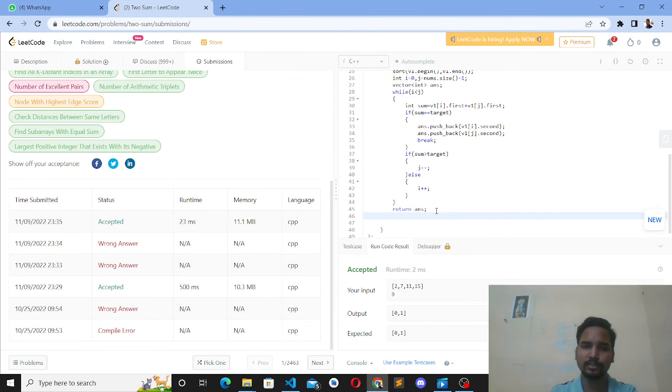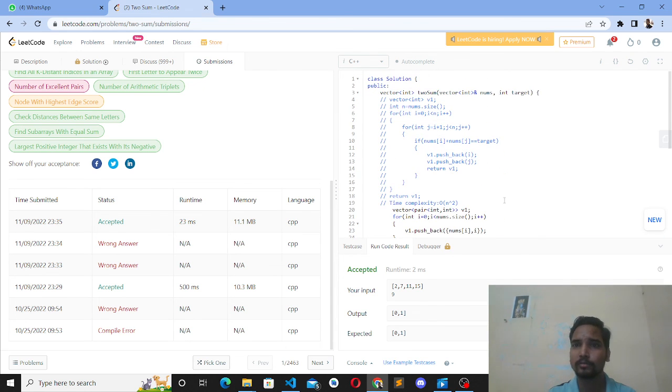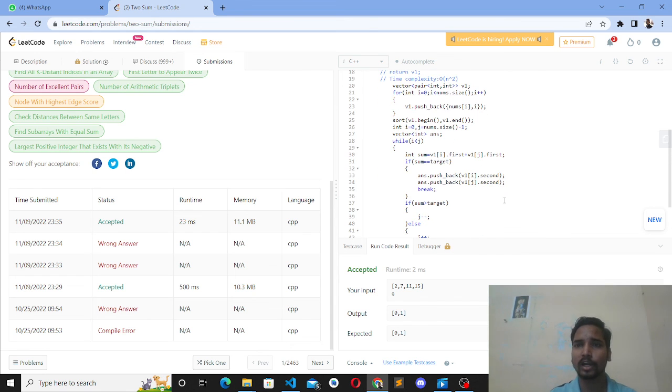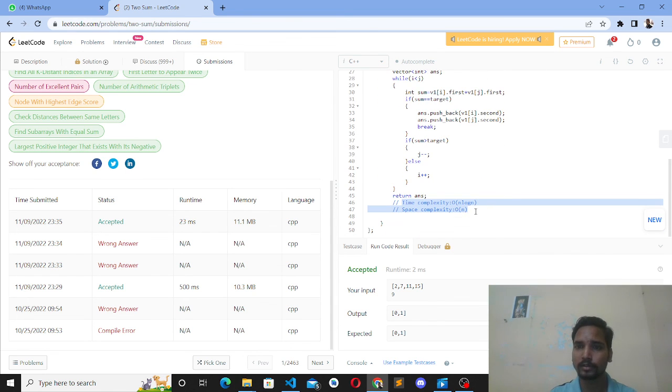Now its time complexity is O of n log n, and space complexity is O of n. I will also attach the link of the problem and the code. Now thank you.